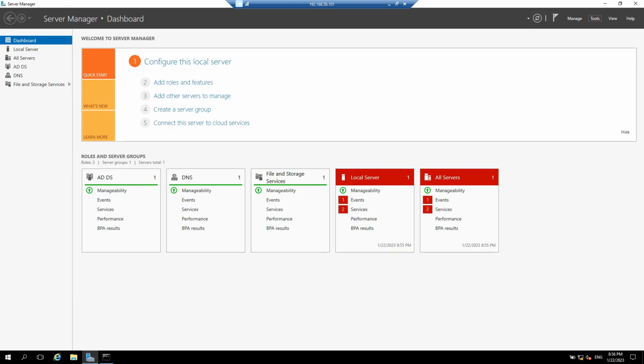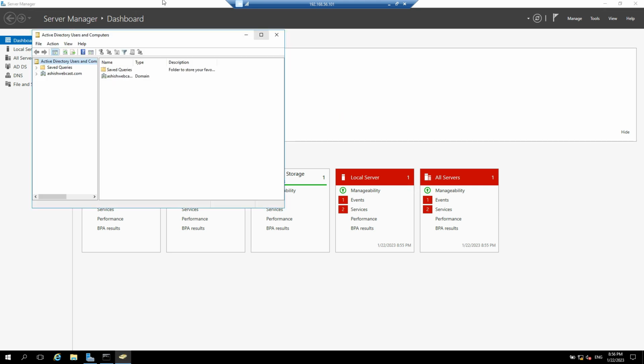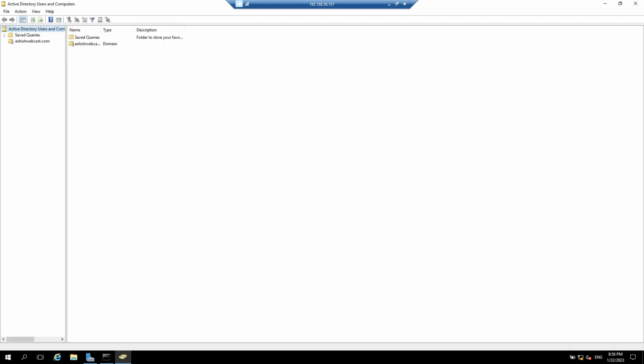Let's check Active Directory users and computers. Click on OK. Expand the domain name and let's go to the domain controller. So it has been successfully promoted as a domain controller and it is also a global catalog.